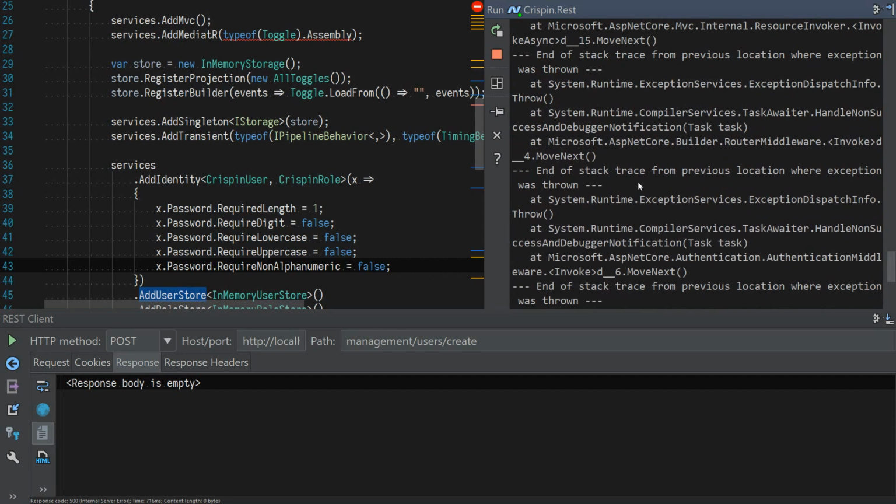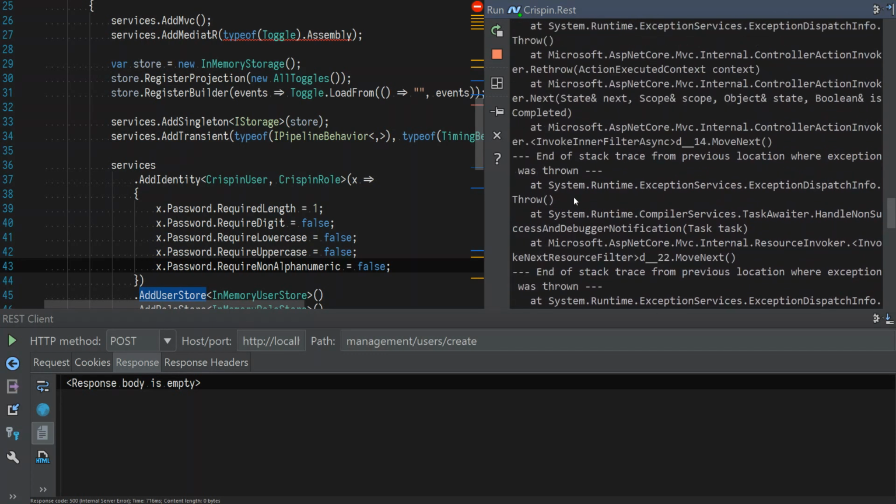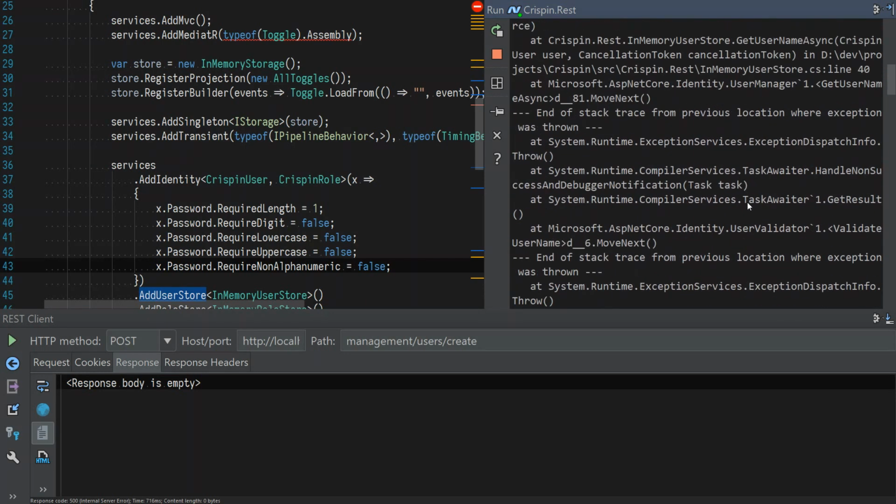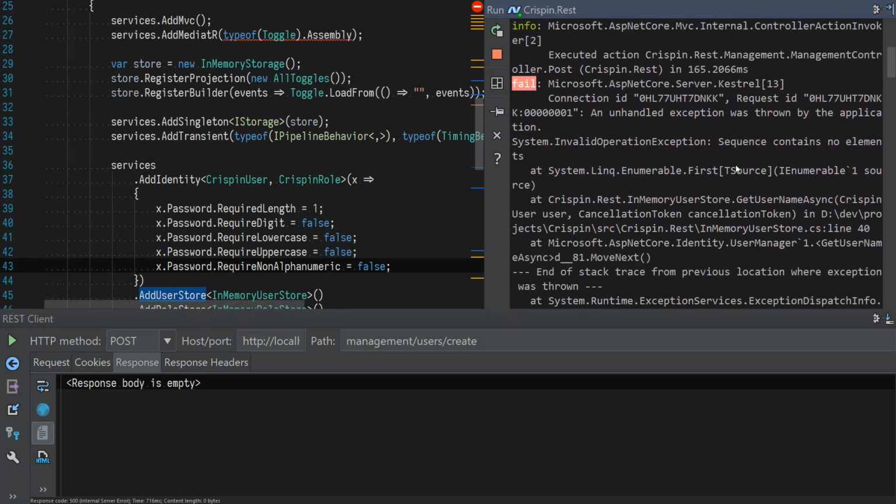Oh, we're back to an error now. That means we've gone further and are trying to hit my really bad in-memory store, I imagine. Yep. Get username async. Memory store line 40.